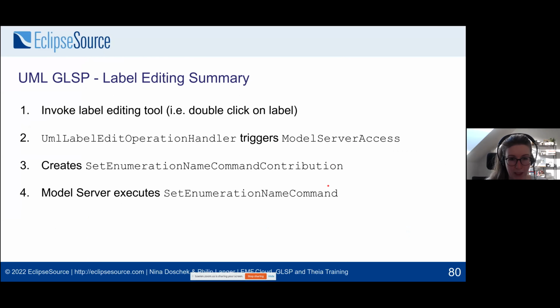So yeah, again, a little summary, but I will skip that because I think you heard enough of me saying invoking a tool and triggering some model server access. But you can see the concept there. I hope I could show you a little bit the transparency of which component is responsible for which part of the workflow. And yeah, I hope this will guide you through the rest of the course when you will edit your own diagram type.